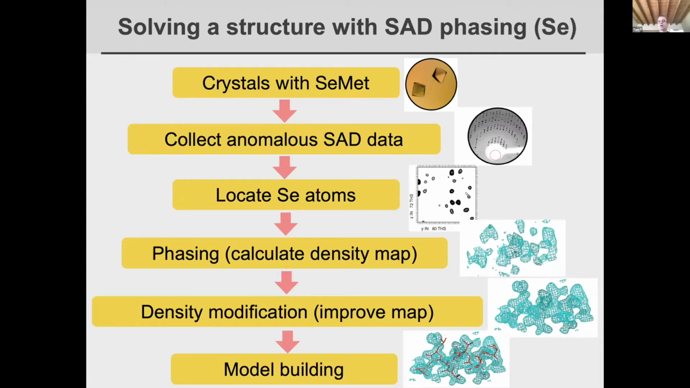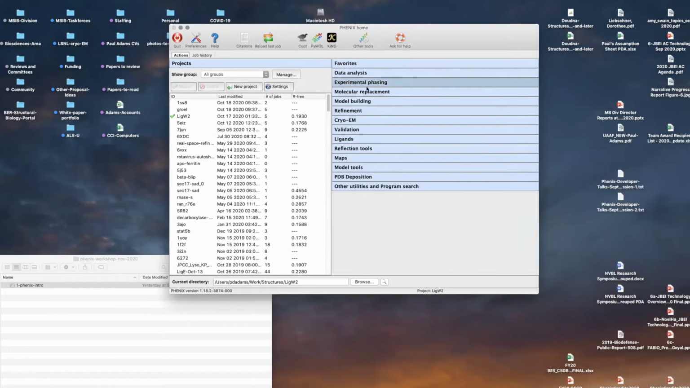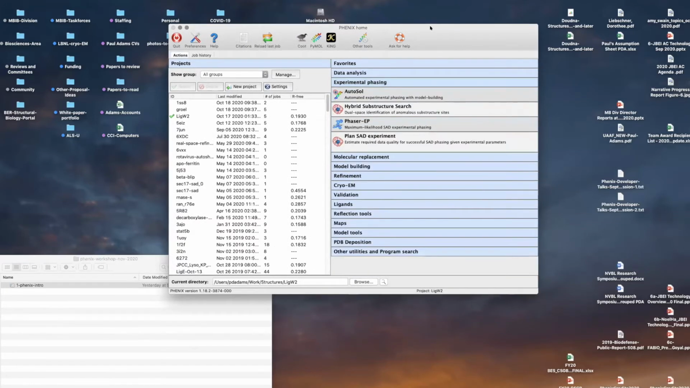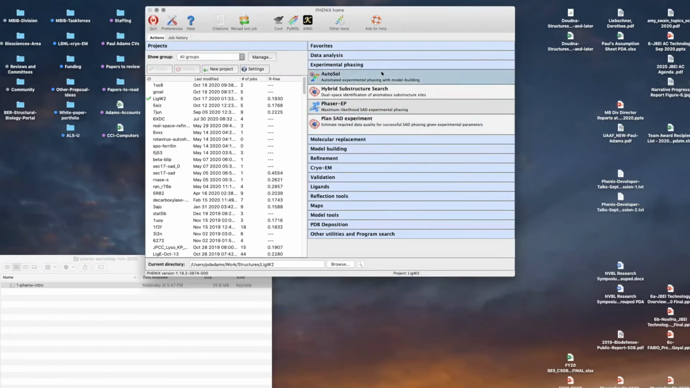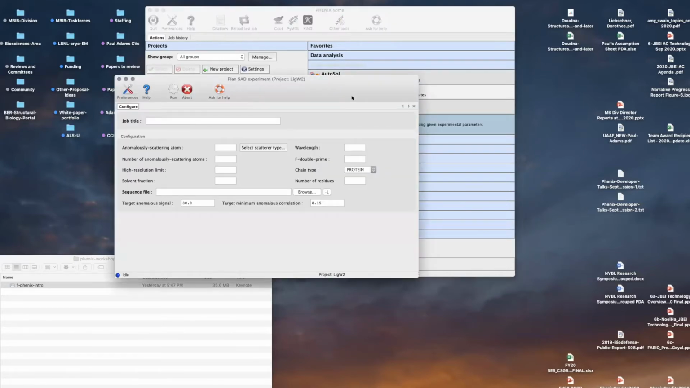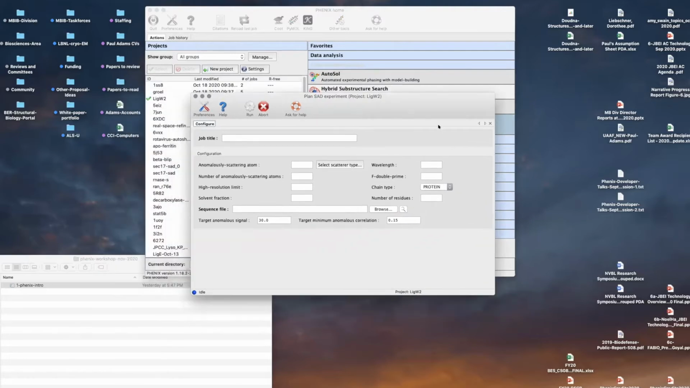Okay, so before we actually do this experiment, maybe we could do a little bit of thinking. And in particular, we could think about, is this going to work? So let's try to answer that question. So let me turn off this slide if I can. Okay, and now I'm going to open up Phenix. Okay, so we're going to go to experimental phasing, and then we're going to do Plan a SAD Experiment. So this is the fourth thing on the list under experimental phasing. So you should see a window like this open up.